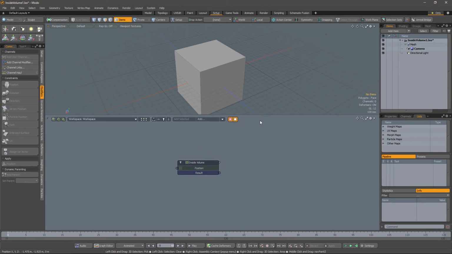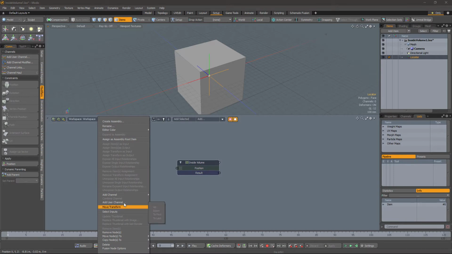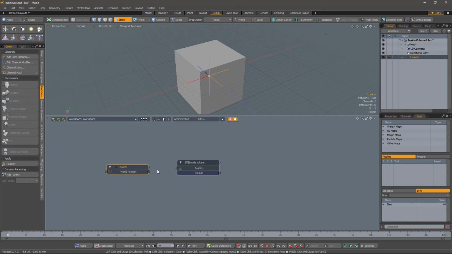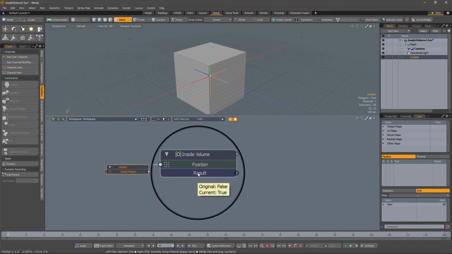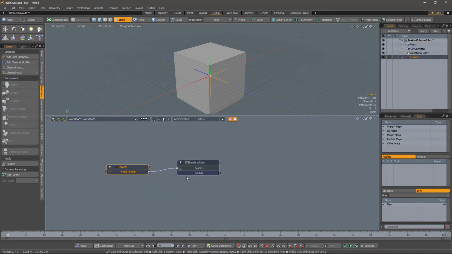So we'll need something to feed into the position. Having deleted all those locators, I'm now going to create a new one. Bring the locator in and add its world position channel. Connect that up to the volume, and our locator currently is inside that cube. The result should be true, and it's true. Marvelous.